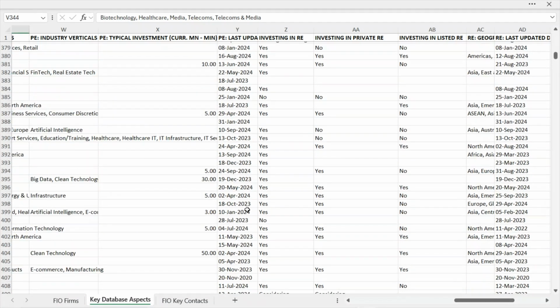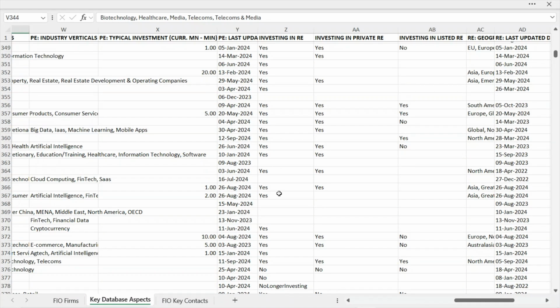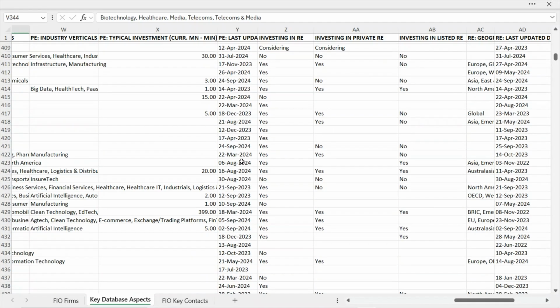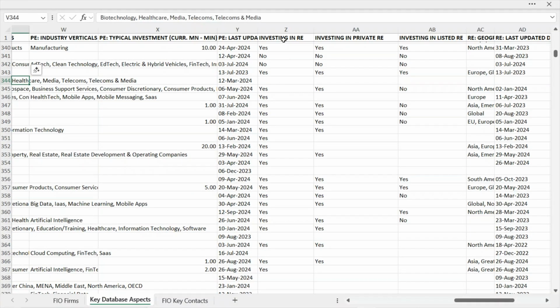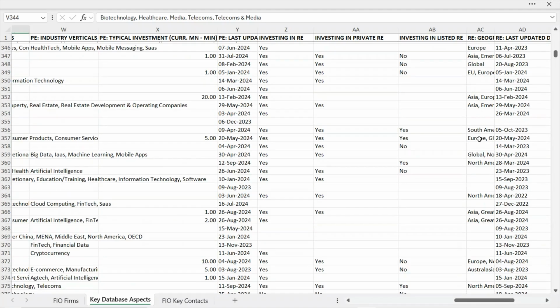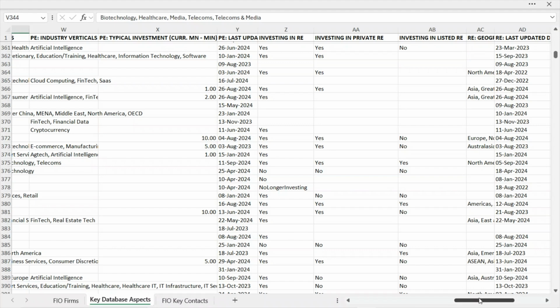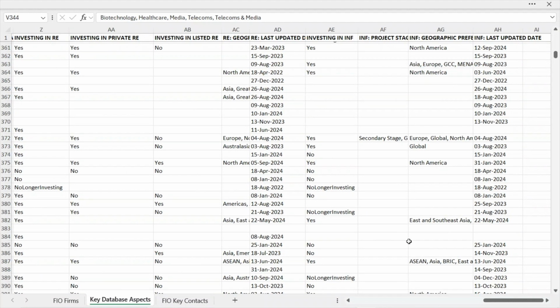And you can see here a lot of those were updated in 2024. The sectors that they're interested in don't change much, so you can pretty much use this as a good guide for about the next 5 years of the type of sectors they'd be interested in looking at. And then over here I've also highlighted investing in the real estate sector, investing in private real estate, listed real estate, geographic preference, and last updated as well. Again, a very strong database if you're looking to source potential contacts for large assets, commercial properties, trophy assets, that sort of thing.